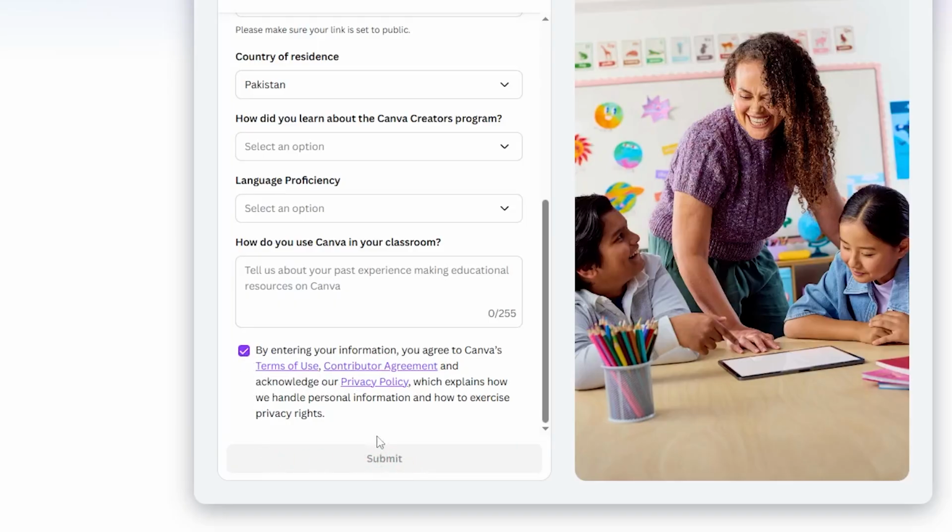Once you submit, the final step is to wait. The review process can take some time, sometimes even a few months, because many people apply.